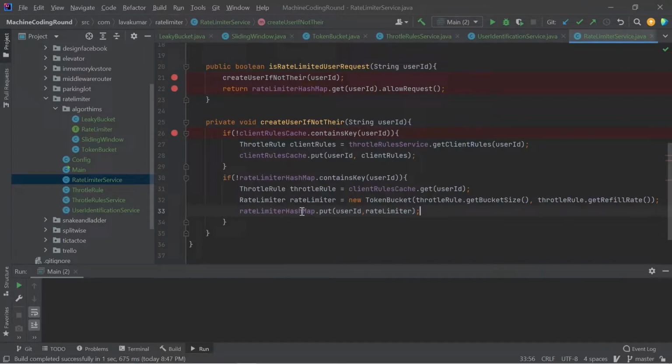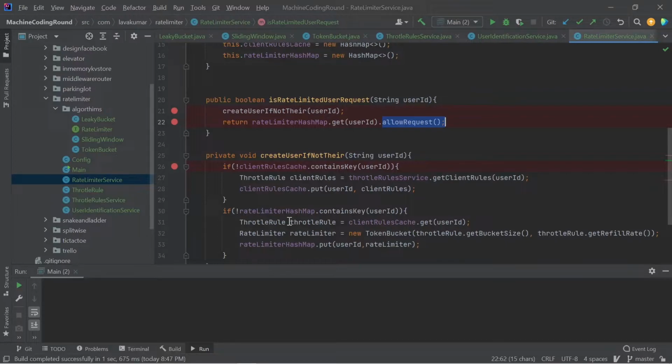Next you need to check allow request. This allow request comes from this interface, right? Here I implemented a class called token bucket. In the token bucket, we have something called allow request. Now let's talk in depth about allow request. What is there in the allow request? The token bucket will basically contain max bucket size, refill rate, current bucket size, and last refill timestamp.